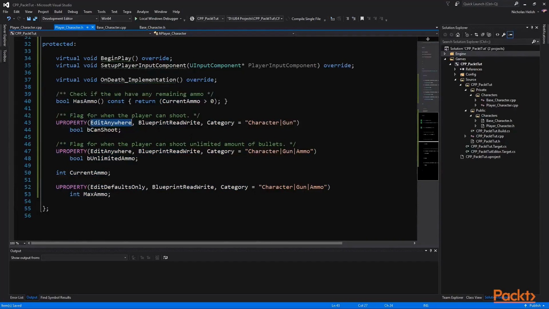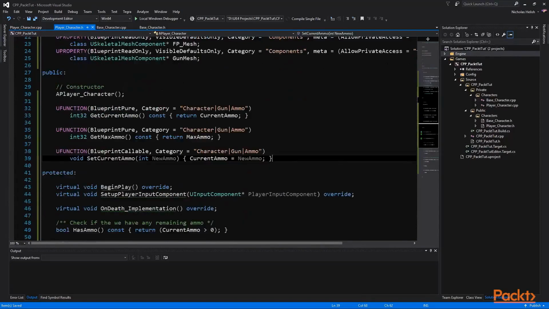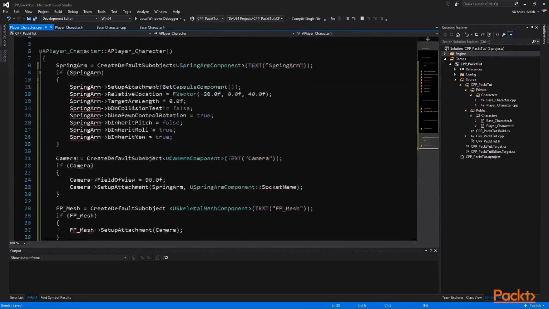The EditAnywhere keyword means that we can edit this value in the editor on both instances and in the class defaults of blueprints. Here we are creating functions to modify the ammo values that can be called from another class. These are general getters and setters for our ammo, the same way it would work for getting and setting our health. Let's go to our source file, and in our constructor, we're going to start creating our components.